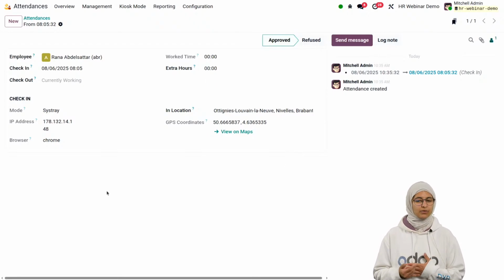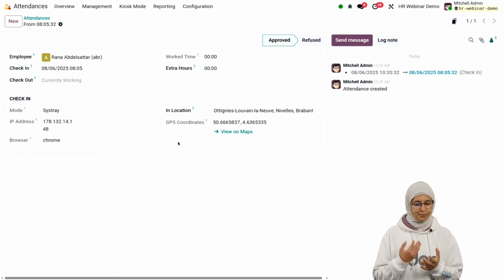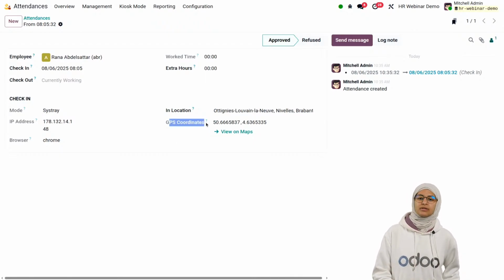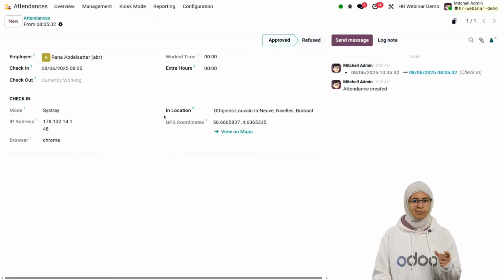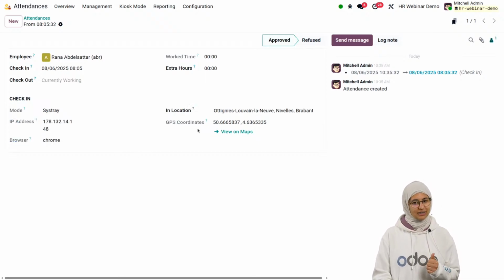Now what used to happen before is that this location used to be based on the IP address. So even if the employee gives the browser access to their location, the GPS coordinates themselves would be based on the location, but the location used to be based on the IP address. Now both of them are based on the actual GPS coordinates, but of course it is specific to the employee having given the browser access to their location. If they refuse that permission, then both of them will be based off of the IP address.